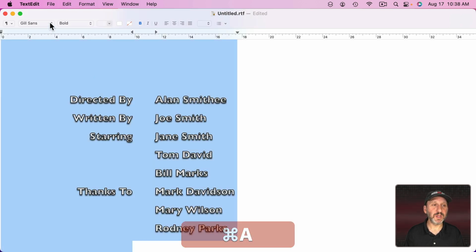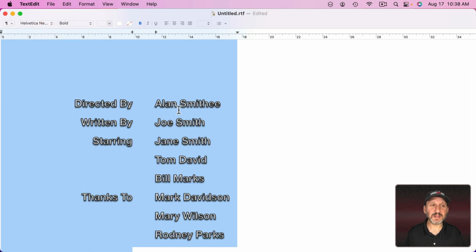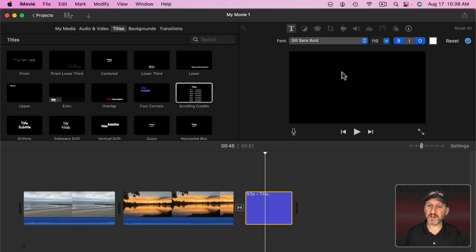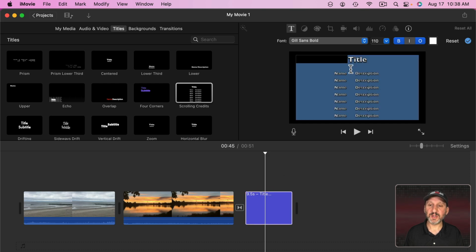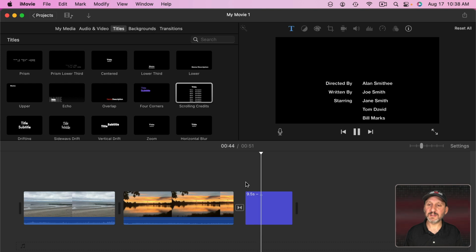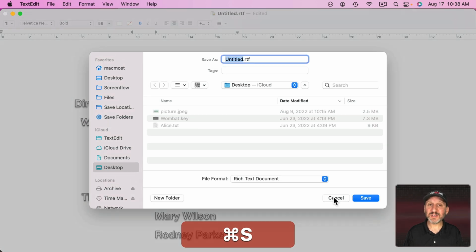I'm going to select all. Go from Gill Sans, let's change it to a version of Helvetica like that. And I can decide whether it's bold or whatever. I'm going to copy and then go back to iMovie. Now in here I'm going to double click to select the text area and then paste this in. So now I can play this and I can see it come up from the bottom like that and do everything I want.